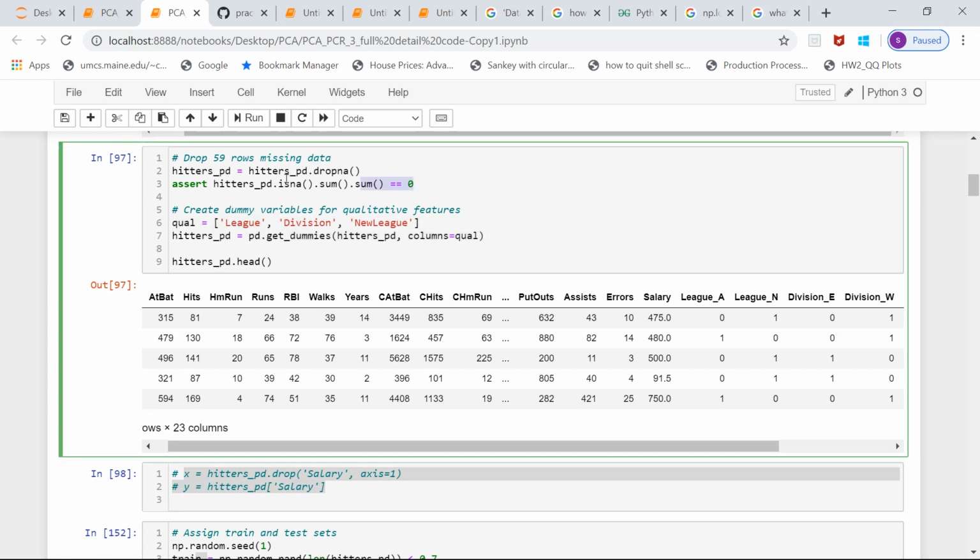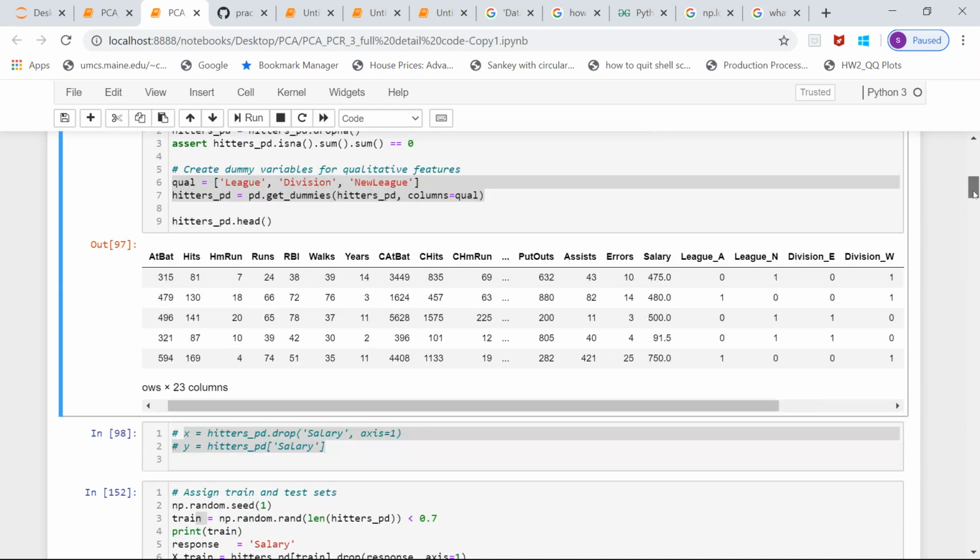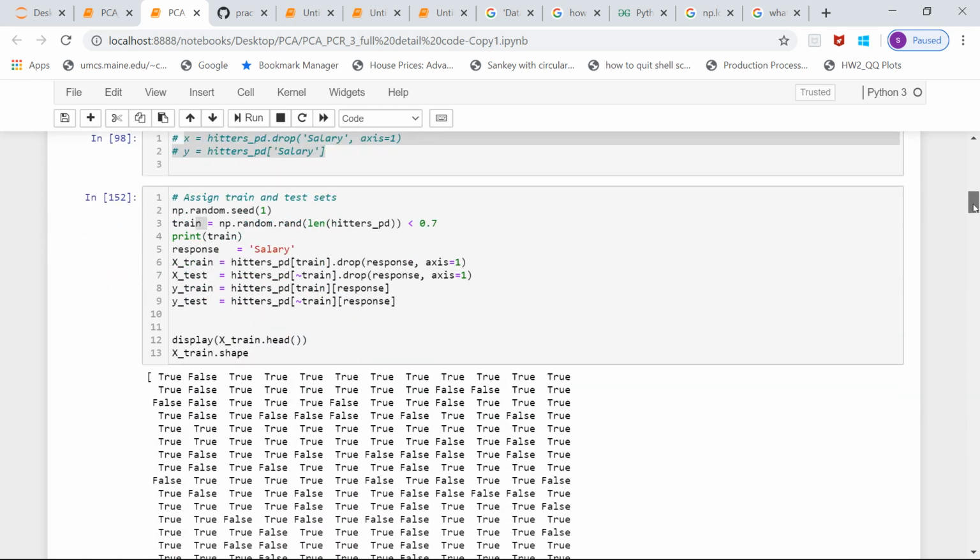The first block removes the NaN from the dataset. The second block assigns dummies to the categorical variables league, division and new league. As league had two values A and N, it created two separate columns for those. Then we will create the test and train dataset.